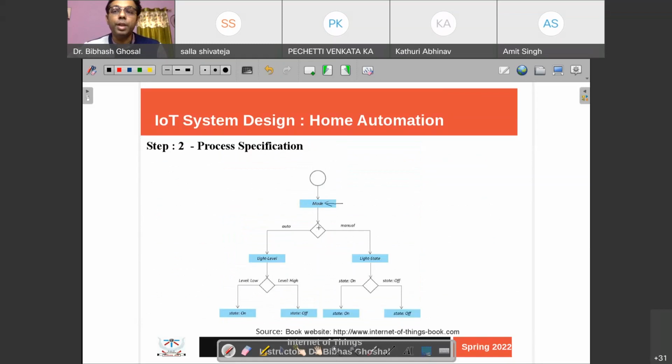We decided that this will have 2 modes, the auto mode and the manual mode. In auto mode or in manual mode, in both, you need to look at the state of the light. If you are in auto mode, the system will automatically work. So you have to look at the light level and decide on that: if it is low, you have to turn the state on. If it is high, sufficient light is already there in the room, so you have to turn off the light. So this is about the auto mode part.